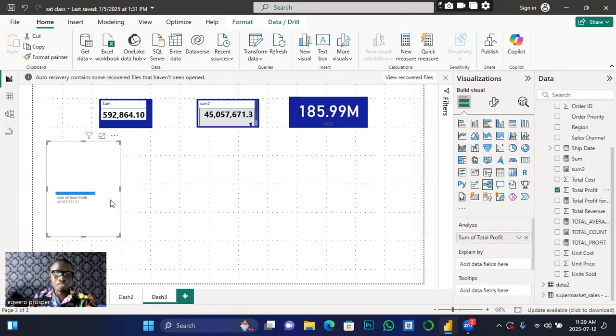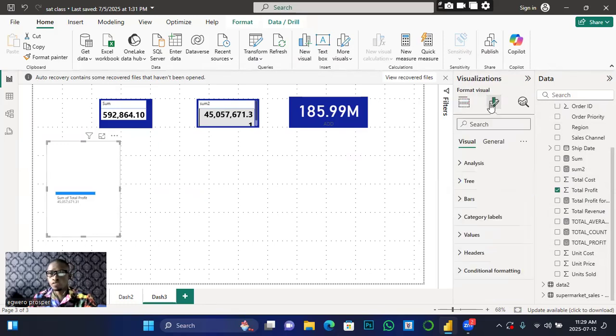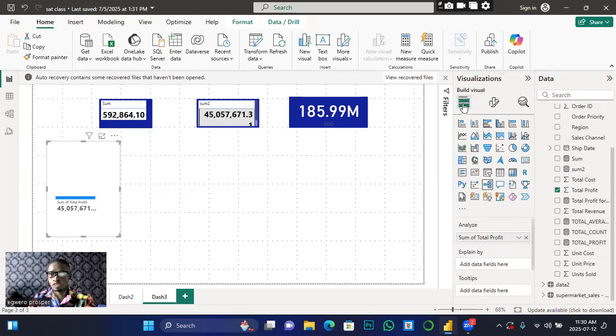Now let me format it a little so that we can see it. We just click on it, then switch to your format section. Let's enhance the value so that we can see it. I hope you are seeing it better now. Are you seeing it better now? Okay, we can format later, but just for you to see what we are doing. So I go back to my visual.